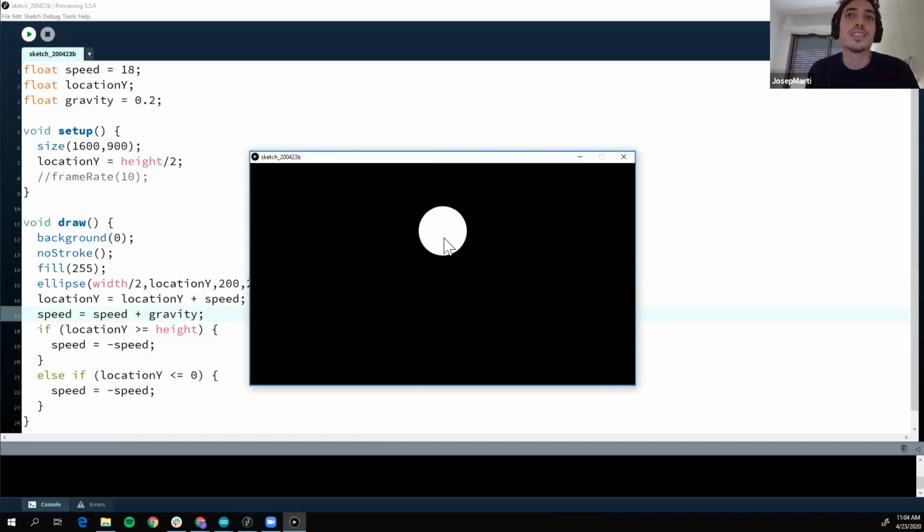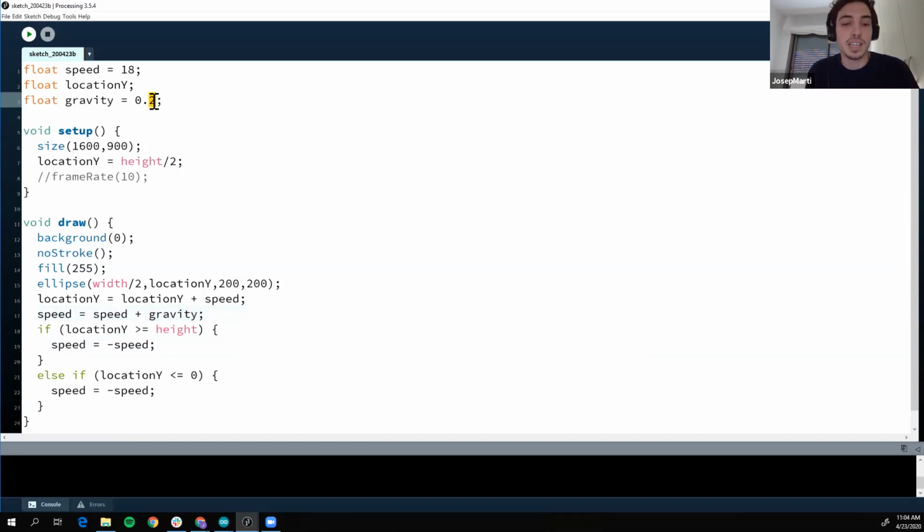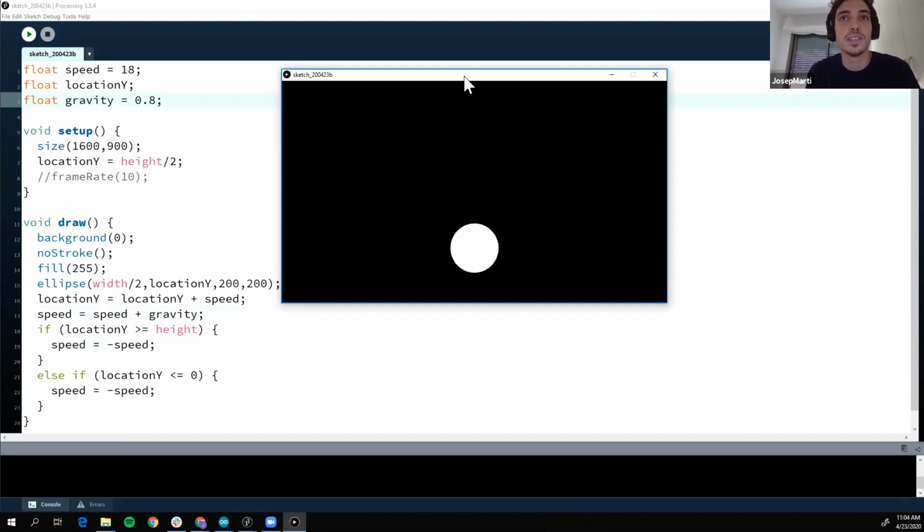Here it's difficult to see, but it's much faster down low. Let's increase the gravity. Okay, here you can see the gravity, but it's not allowing us to go to the top.